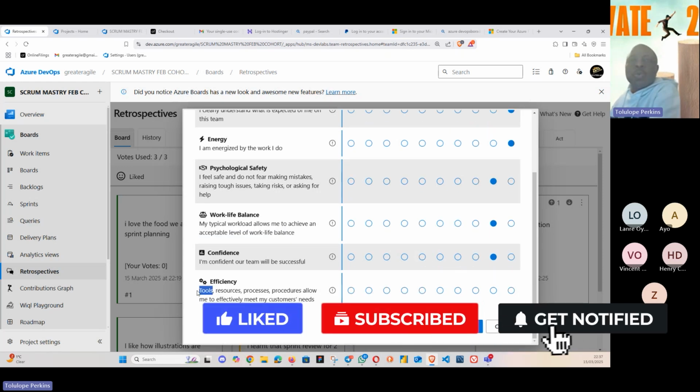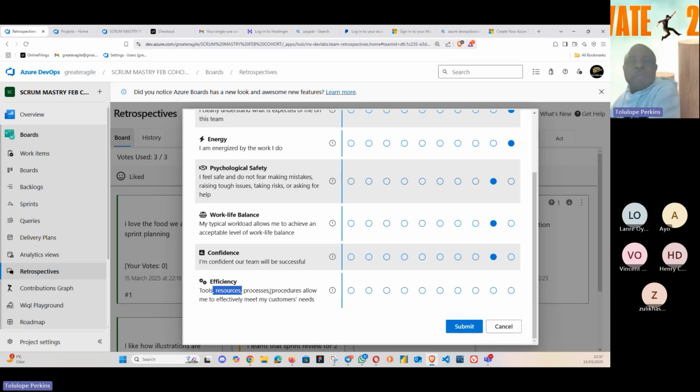Do we have the right tools, the right resources? Is the process working for us? Procedures, is the procedure allowing us to be effective? The procedure, that's the office culture. There's a saying that culture will eat strategy for breakfast. When you are strategizing, but the culture of the organization is so toxic, there's nothing you can do in that kind of an environment.